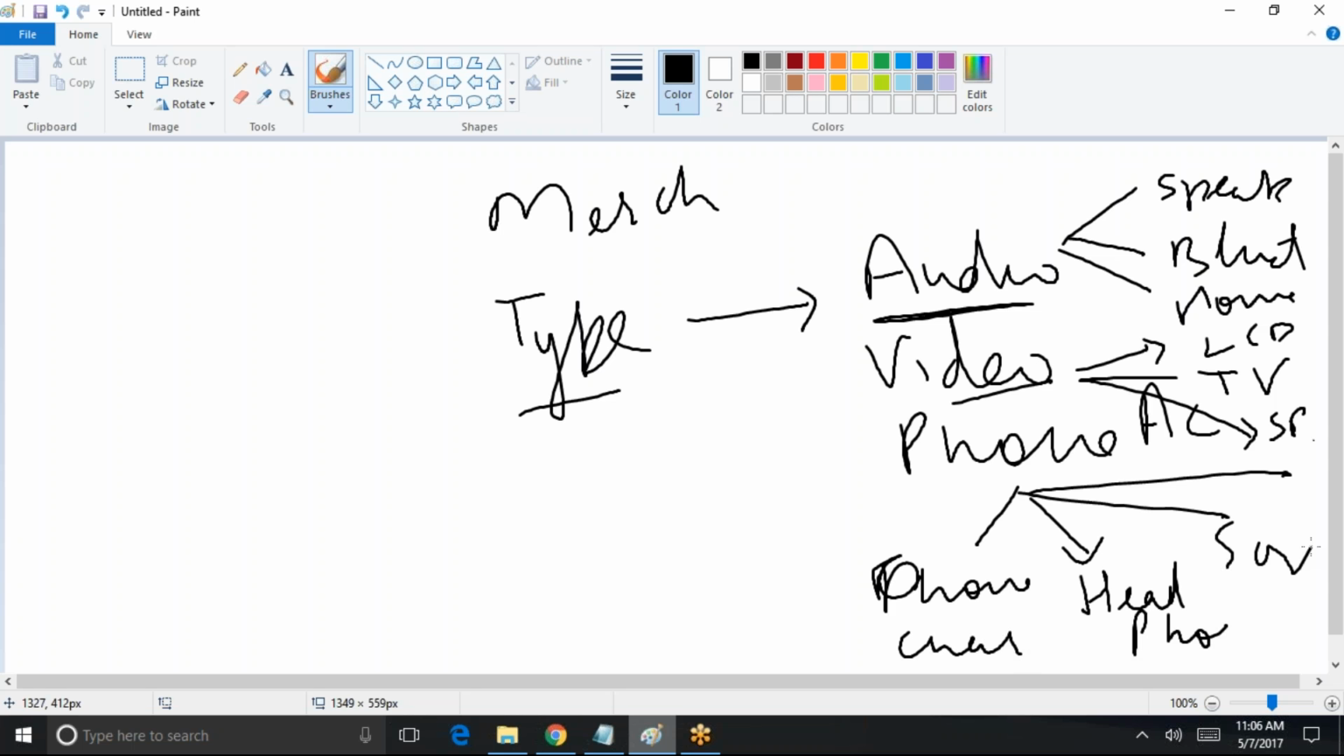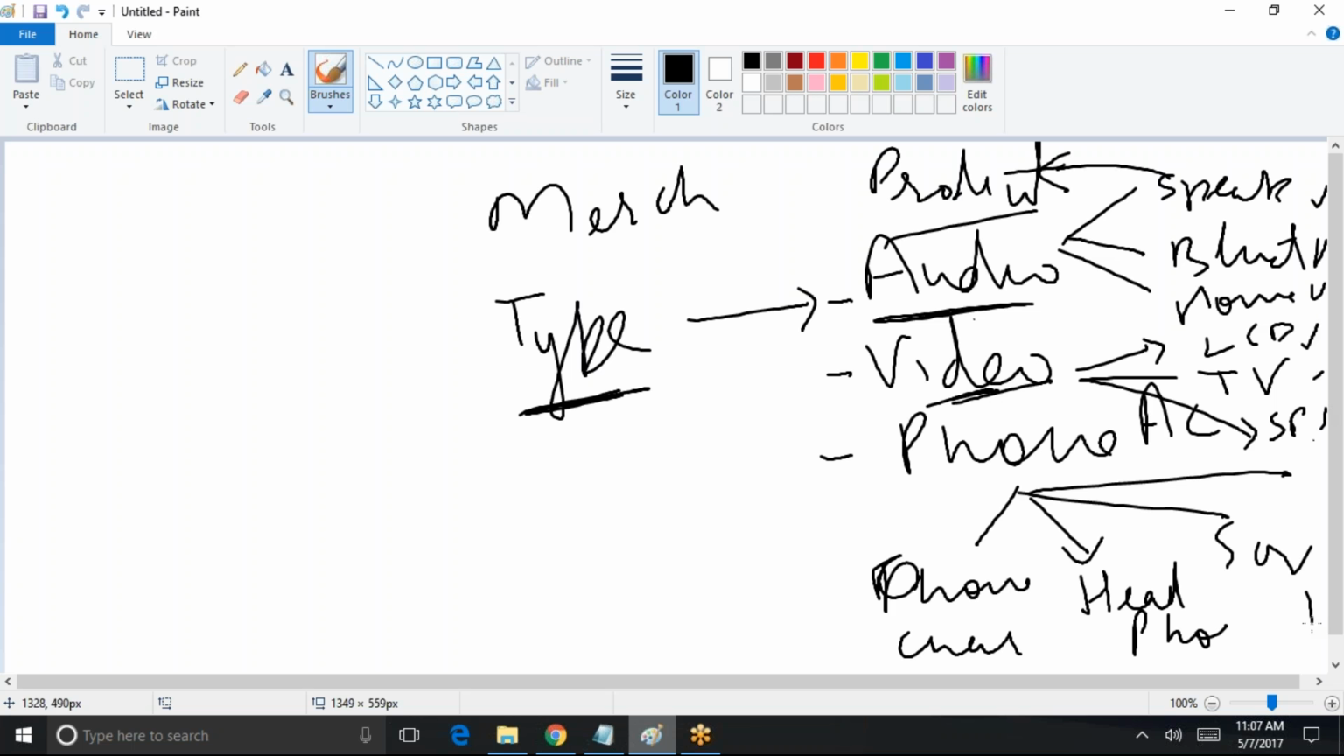This is our requirement where we have a type as a field and the option for those fields is either audio, video or phone. And depending upon what the user has picked, there will be a field called product type. Okay? Product type. If the user has selected audio, he should see all these three options. If the user has selected video, he should see all these three options. And if the user has selected phone, he should see all these three options. That is what we are going to do here.